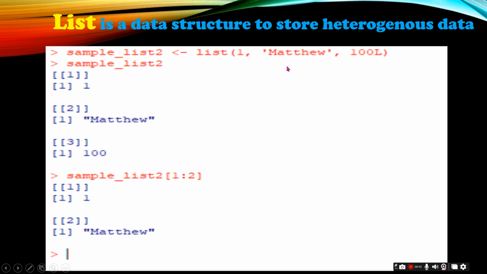In this I am trying to show the heterogeneous data. So here I have created another variable, sample_list2, a list variable that equals list of 1, Matthew, 100L. So one is a numeric value, then the string value Matthew and then the integer value 100L. I am accessing the list sample_list2 of 1 to 2. So the first two values, 1 and Matthew, are shown in the printed output.